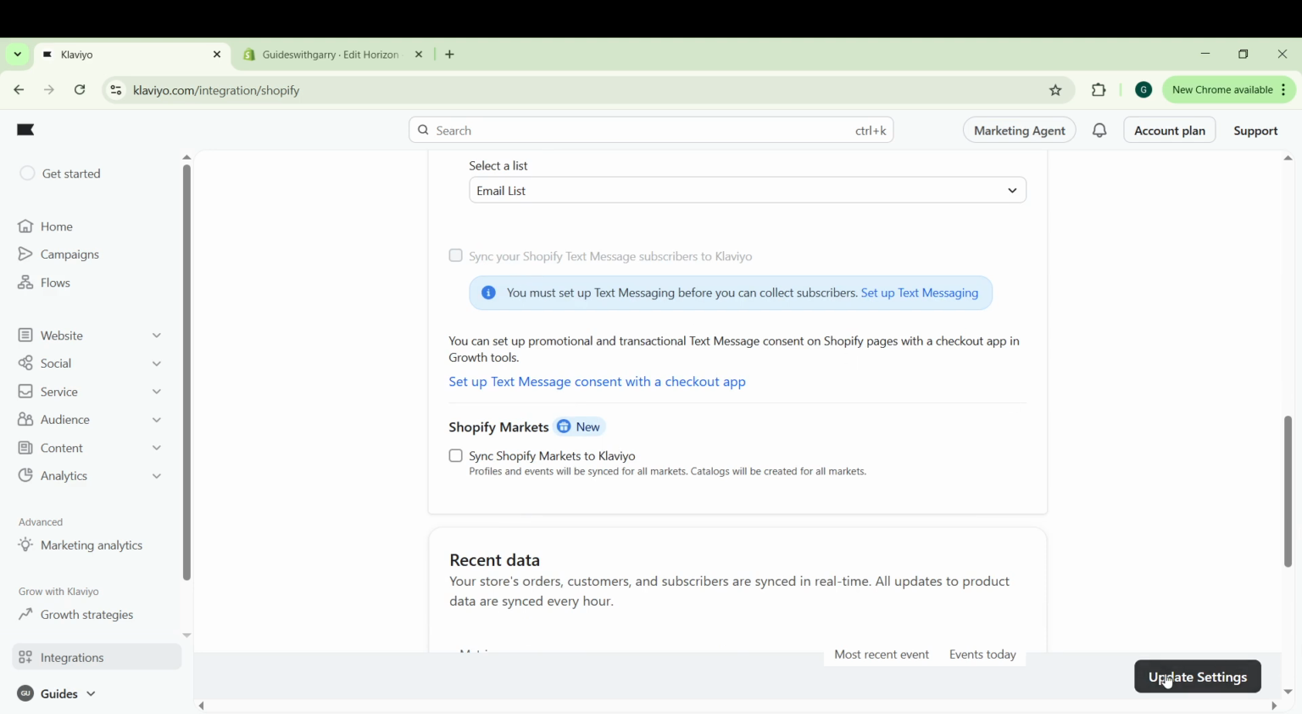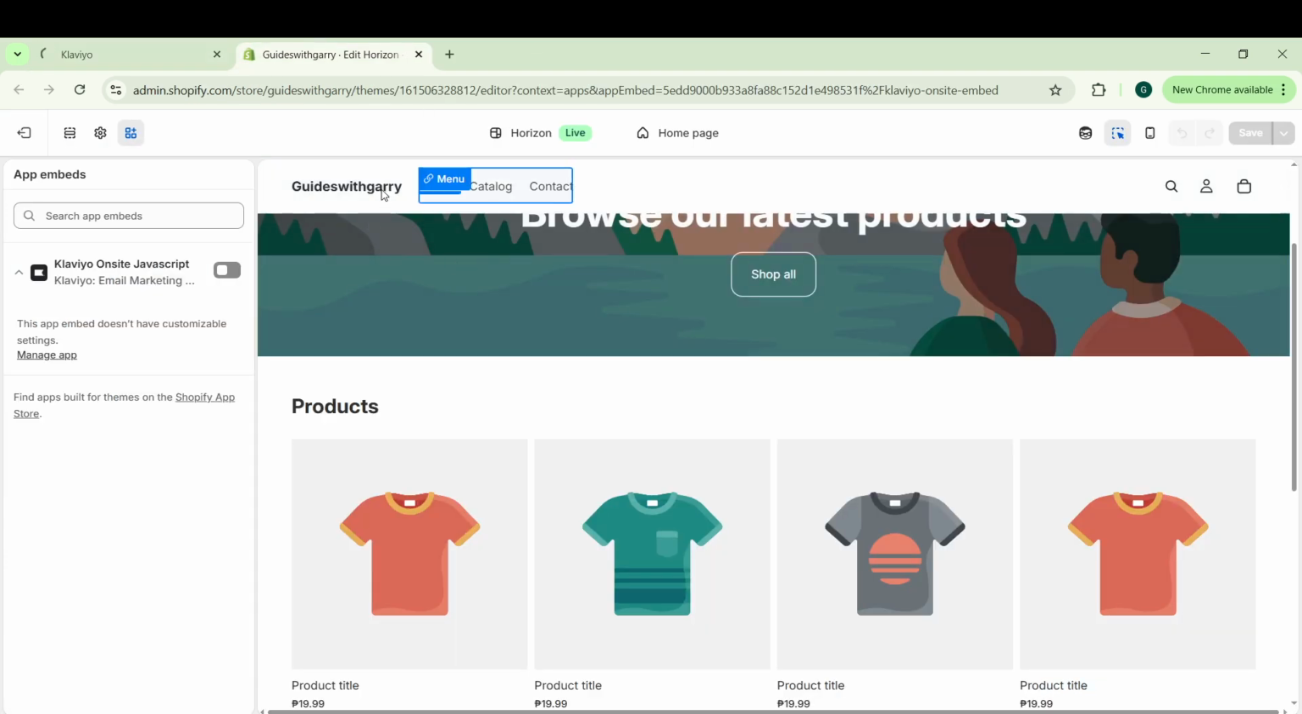Now switch over to Shopify. In your Shopify admin, go to Online Store, then Themes, and click Customize. This takes you into the theme editor, where you can control embedded apps and features that affect how your storefront behaves. On the left sidebar, select App Embeds. Find Klaviyo in the list, toggle it to On, and then click Save.